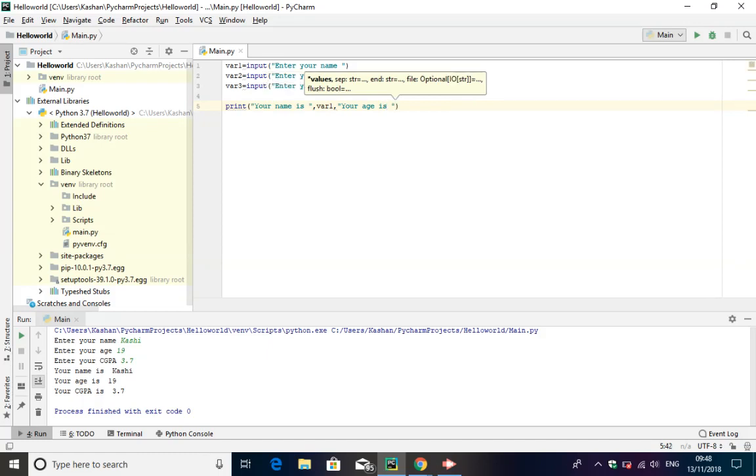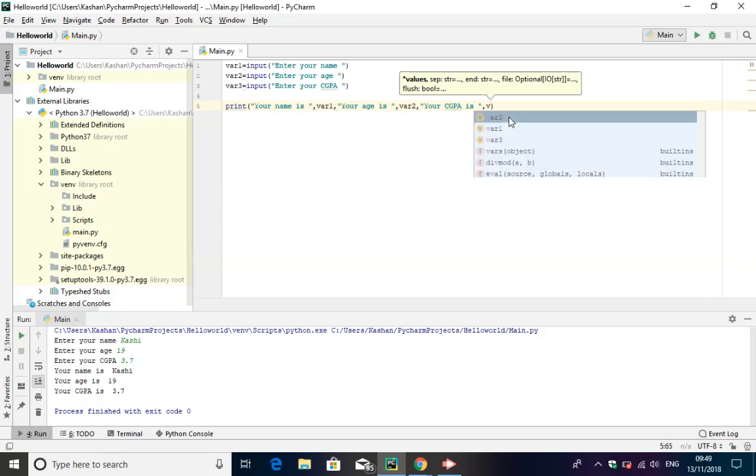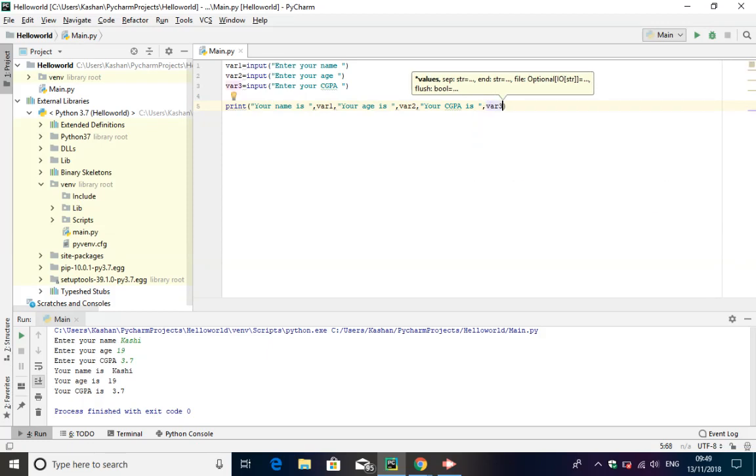And then I will display variable 2, and I will add another string in which I will write on the screen that "your CGPA is", and then I will print variable 3, which contains the CGPA of the user.